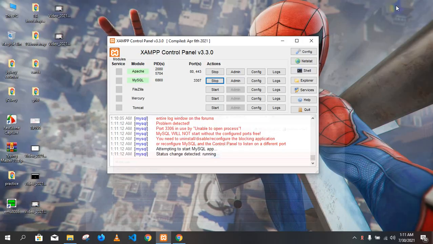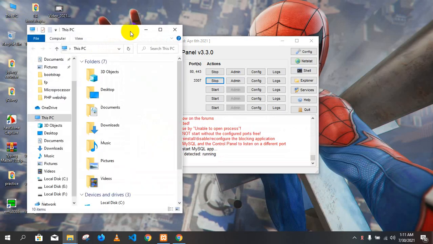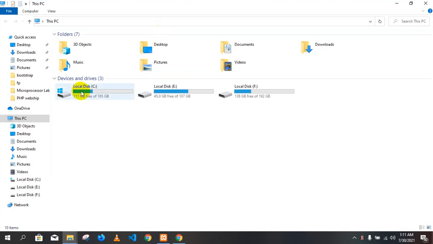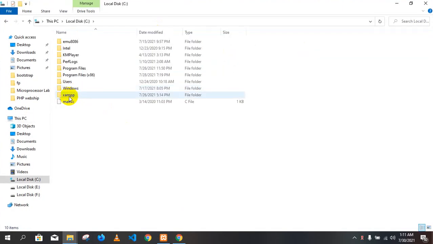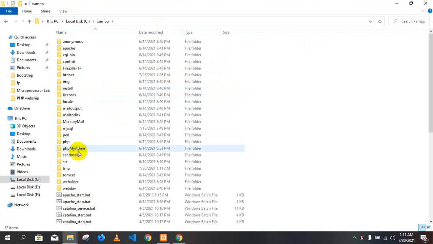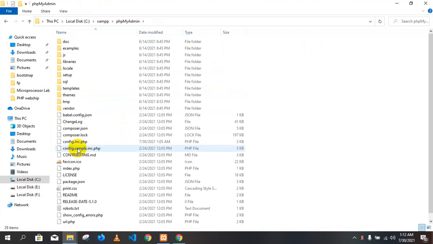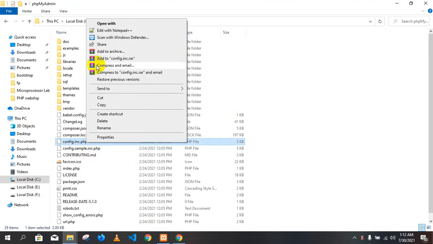We have to go to This PC, then go to localhost C, and then go to the XAMPP folder, and then go to phpMyAdmin, and then we have to click the right button to select config.inc.php, then click the right button and edit with Notepad++.